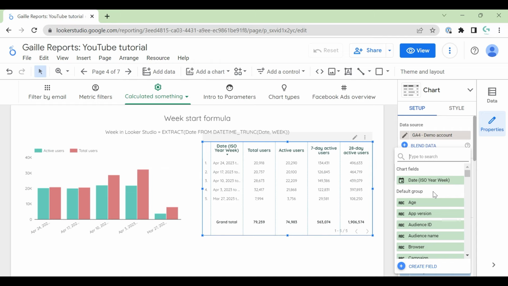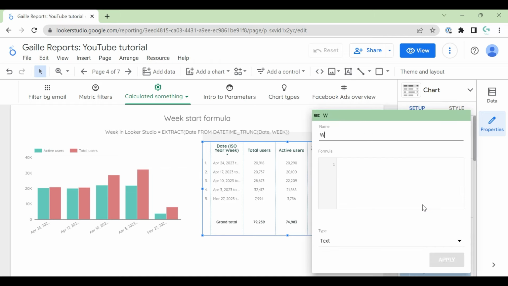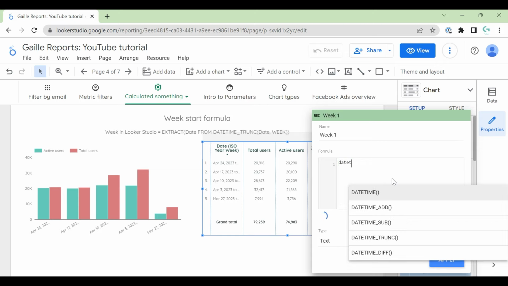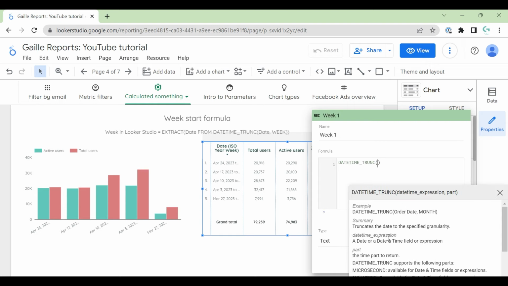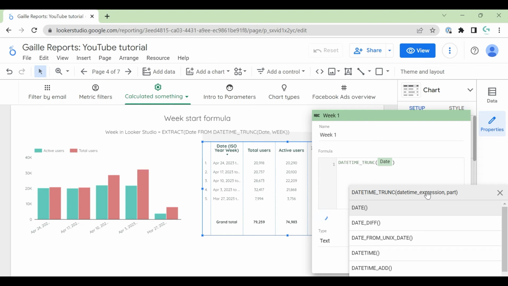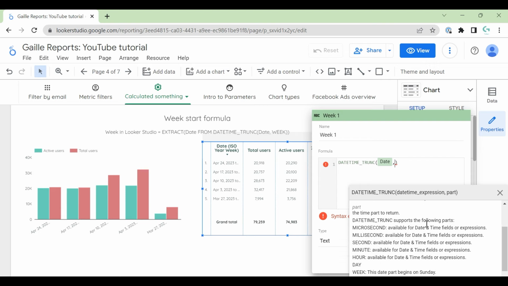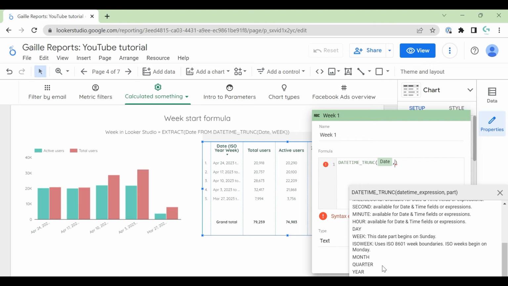Let's add a new field. It will be create a field. Week one. Here let's use the date time trunc function. We already have it here. In the note we can see that we should select a date time expression. In our case it is date, then comma, and then which part of this field we want to extract. And we want to extract week in our case. In the example it is month, we can extract day, whatever. You can check here which options we have.